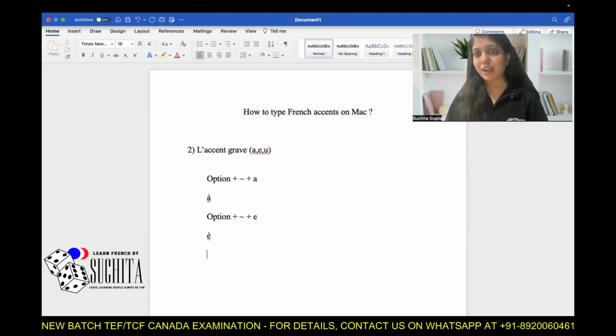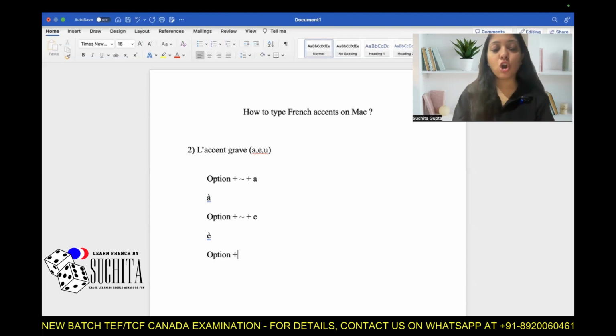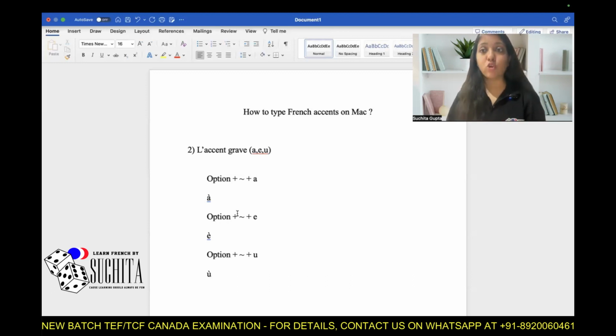Now let's type the similar accent on the letter U. So again, you have to follow the similar combination. Option plus tilde followed by the letter U. I'll do it for you. So option plus tilde, release the key, press the letter U. Let's do it again. Option plus tilde together, release the key, press the letter U. And I hope that works for you.